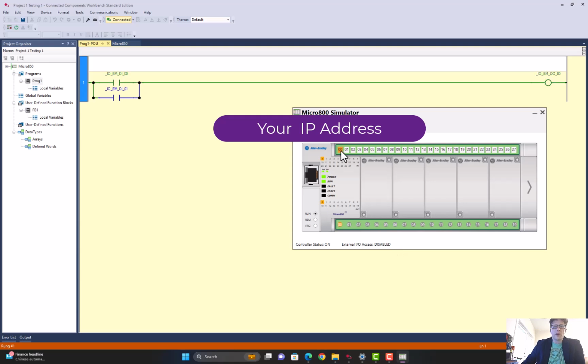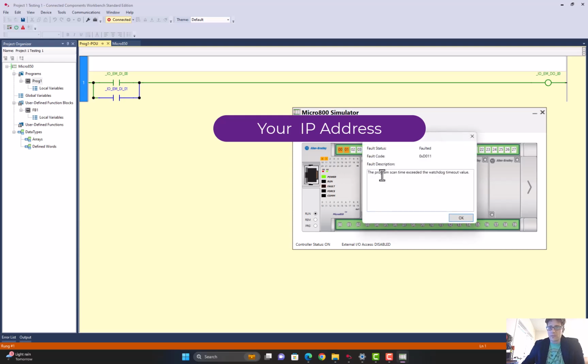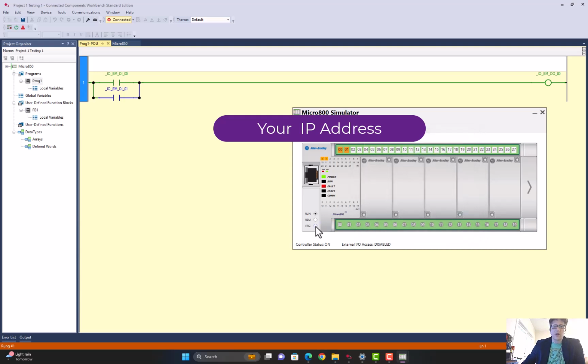That worked. That was 00. 01 should do that and both of them should do that. And it is, okay, so something, oh, there's a fault. That should work, but we have a fault. We need to read what the fault is. Program exceeded the time for the watchdog timer.